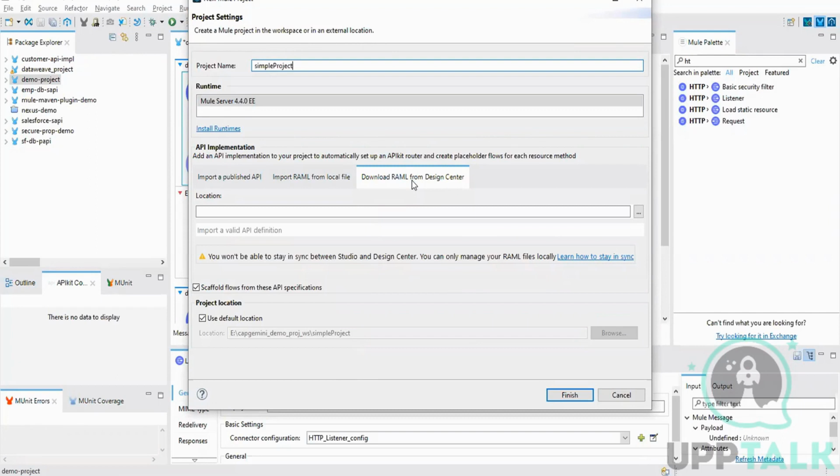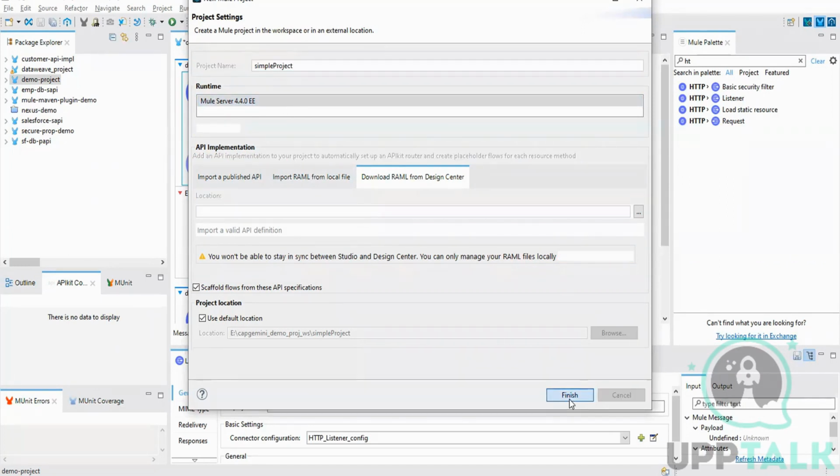Now the focus is on how we process the message. Please put focus on that. We will discuss the design concept later, not right now. A simple project, and this is a Mule runtime server we're going to deploy. The server is embedded inside your Mule Anypoint Studio. Okay, a simple project right now. Finish.